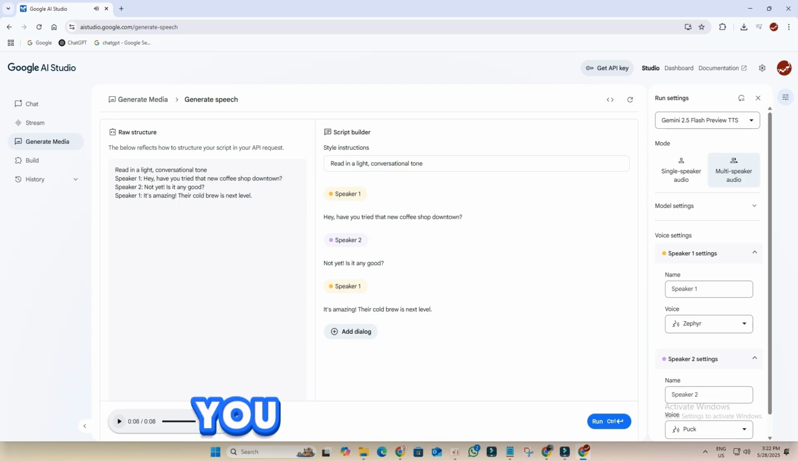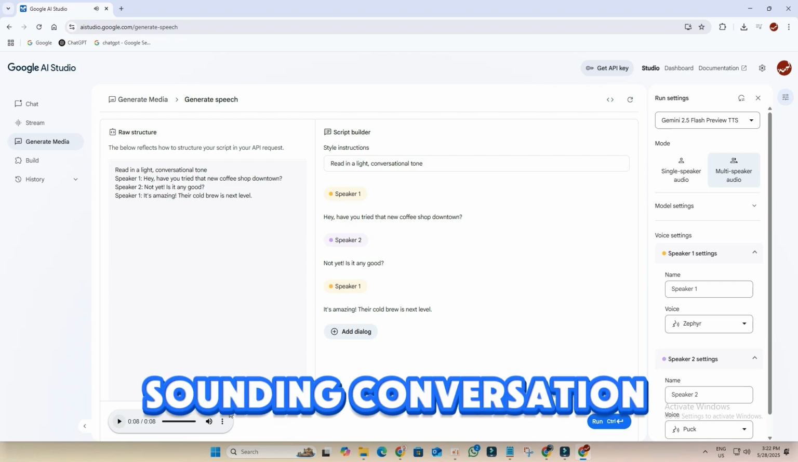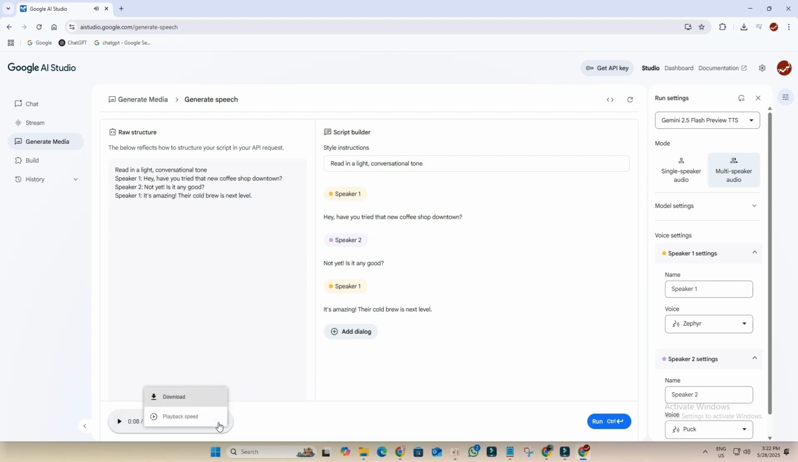And just like that, you have a natural sounding conversation between two different voices. This is incredibly powerful for storytelling and making your content more interactive. Don't forget to download your audio.